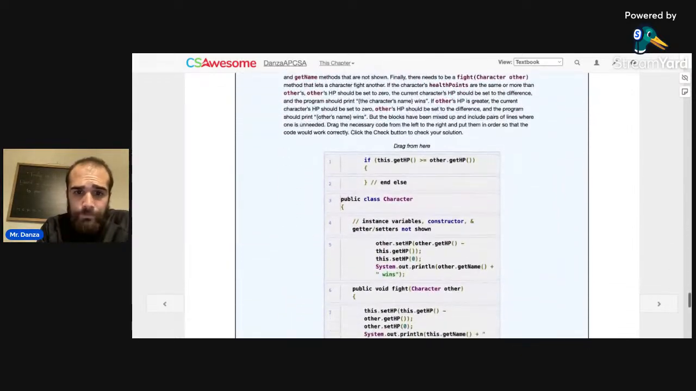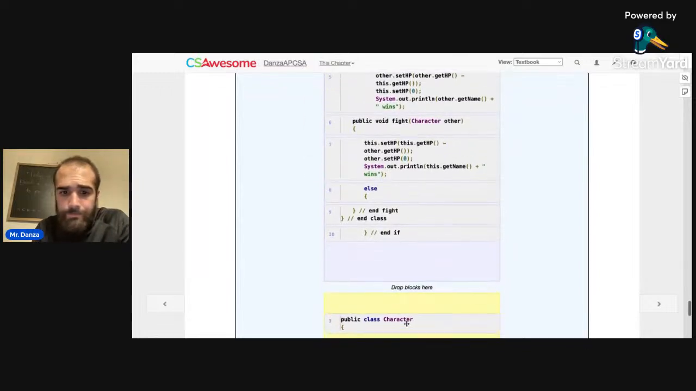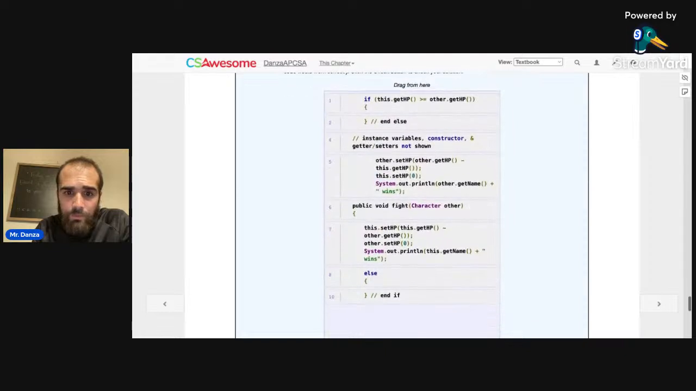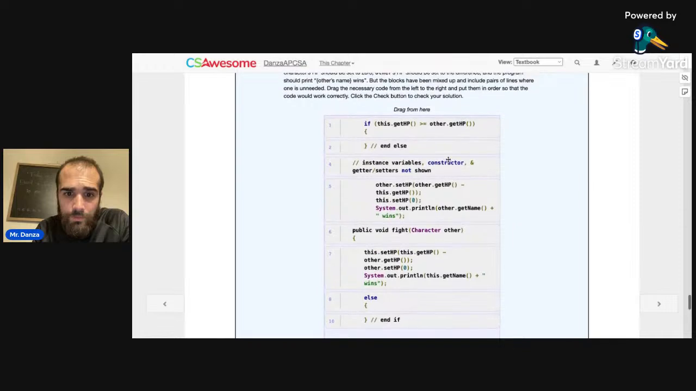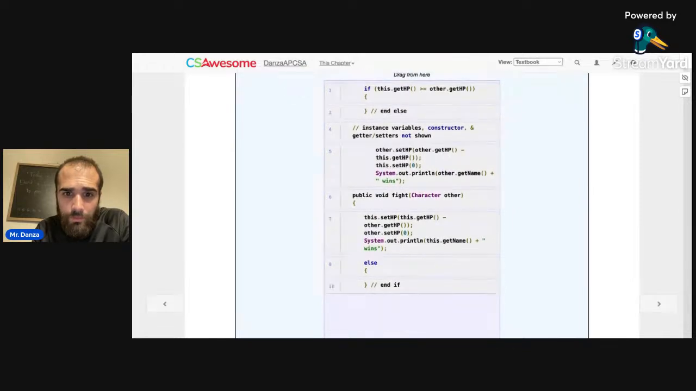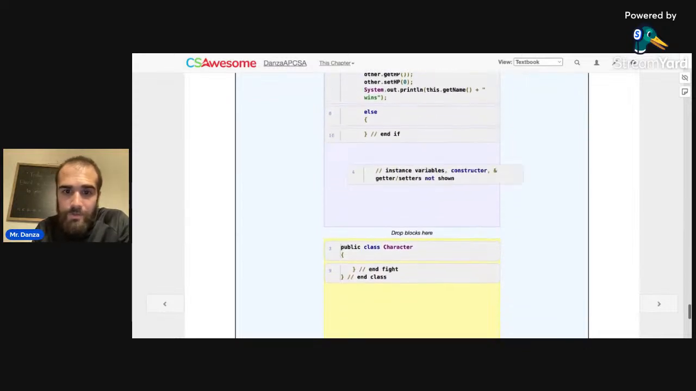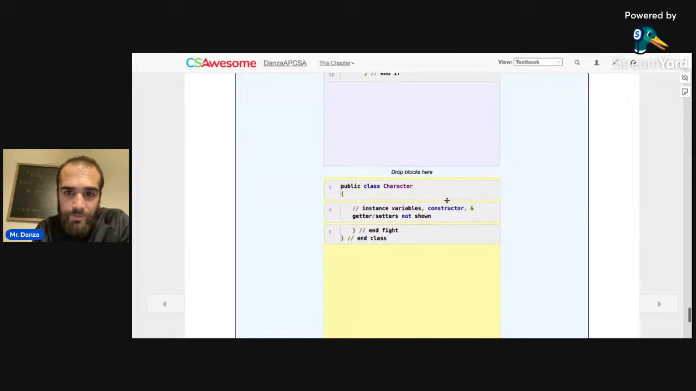All right, last one. Have a character class. Let's drag that down here. We're going to close it then. Have my instance variables. Instance variables, constructor, and getter setters are not shown. Interesting. Okay.